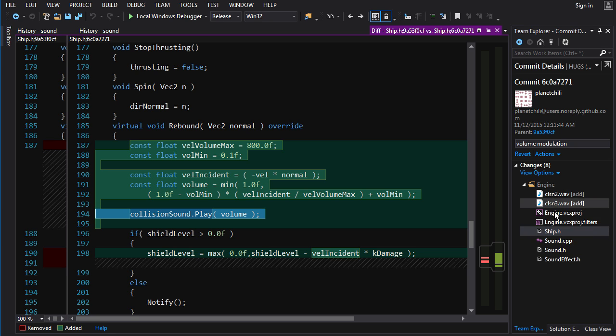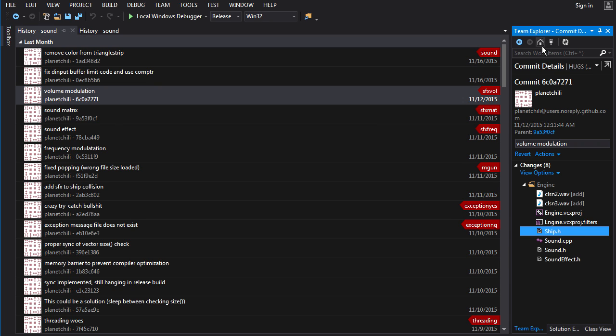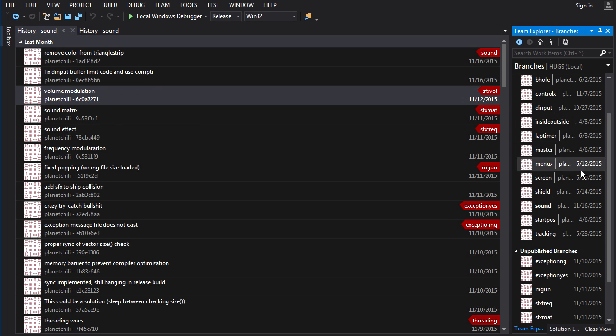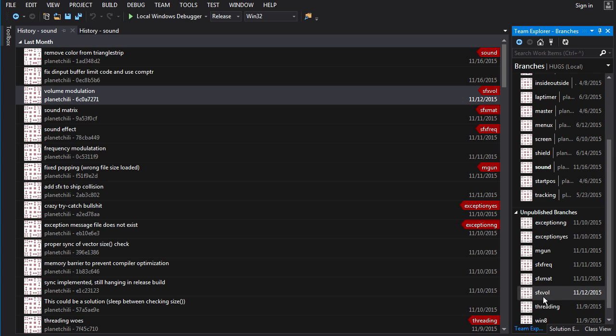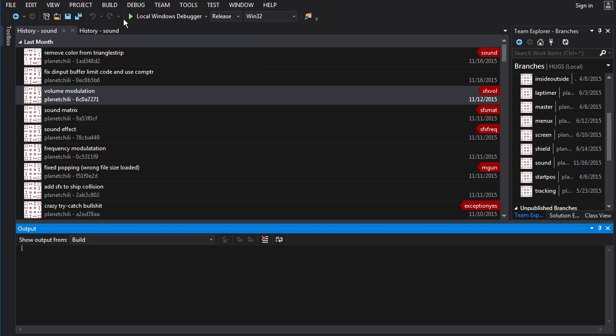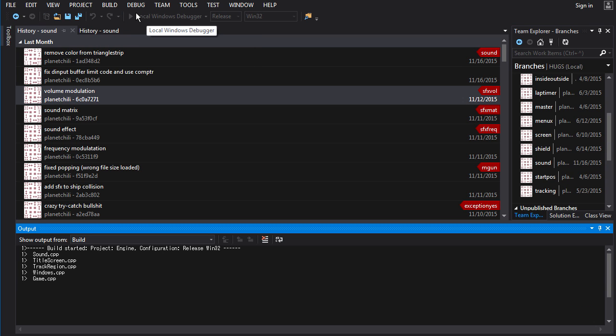So now that we have these collision sound effects, we should be able, fingers crossed, to go, where is this one? Sound effects volume, build it, and we should be able to play this.